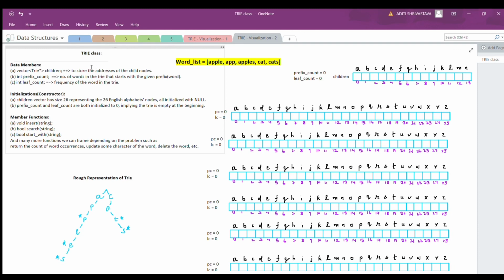So let's head back to here, and the initializations, that is the constructor, will consist of the following. The children vector has size 26, representing the 26 English alphabet nodes. All will be initialized to null, and they will be storing the addresses of these nodes, right? So initially it is null and no nodes are there. Only the root node would be present and that will be constructed. And the prefix count and the leaf count are both initialized to 0, implying that the trie is empty at the beginning, right?